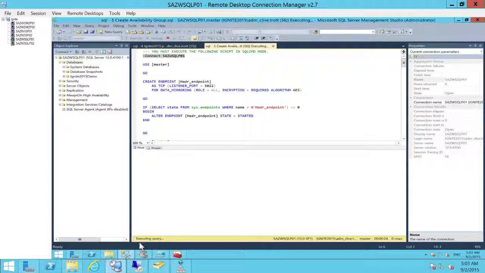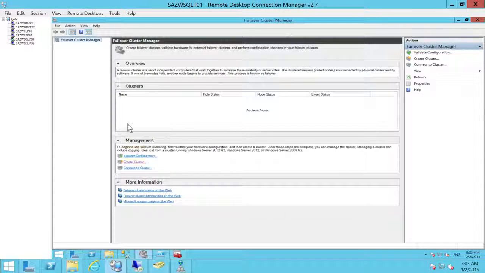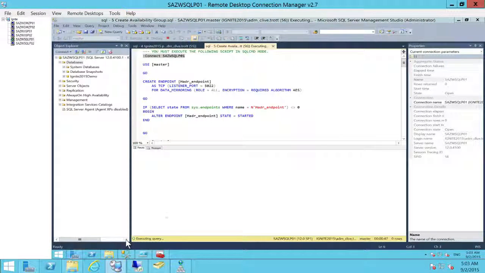I'll leave that for a moment. So, just going to go into the failover cluster manager on PO1 and refresh that, and we should see, oh, come on. Let's just try opening that up again.